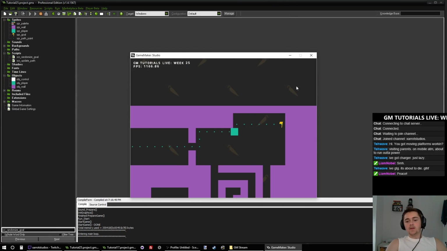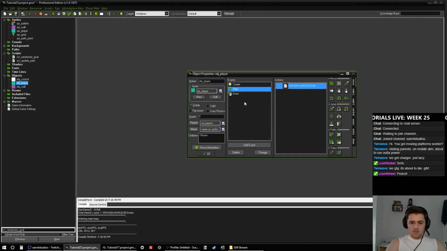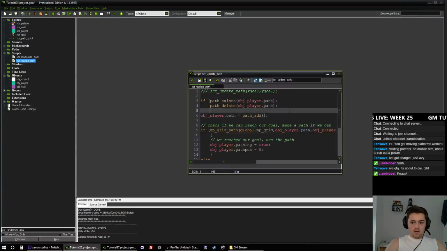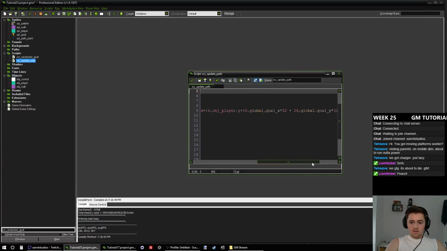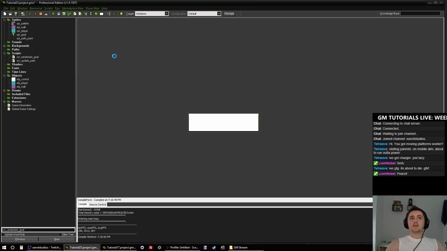Very cool. Alright, and you can also change it to use diagonals. So you could do update path true, and you should be able to clip through the walls diagonally a little bit.